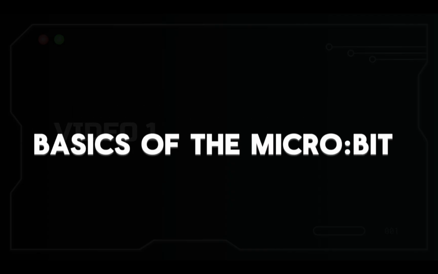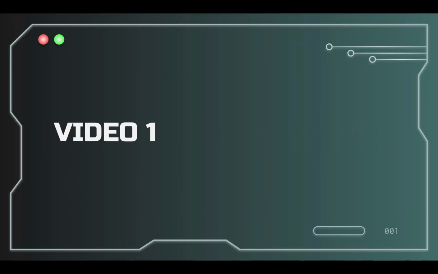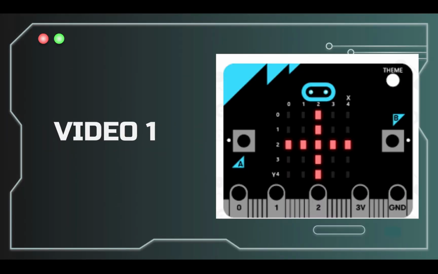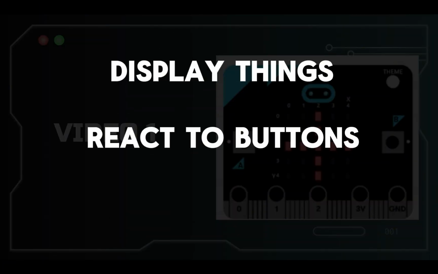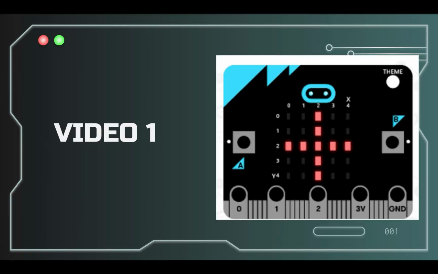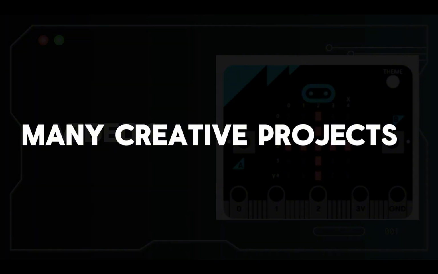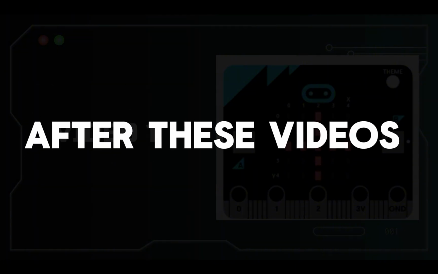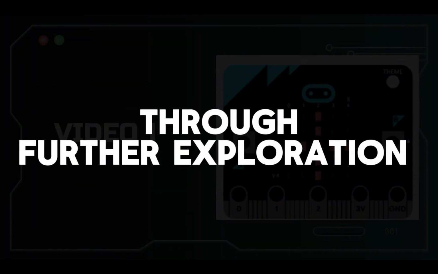Welcome to the first video, where we'll be teaching you the basics of the microbit. So this is a microbit. It's basically a small computer that you can program. You can make it display things, react to buttons, respond to movement, etc. Now we'll play this short video that shows you some of the many creative projects you'll be able to build after these videos and through further exploration.